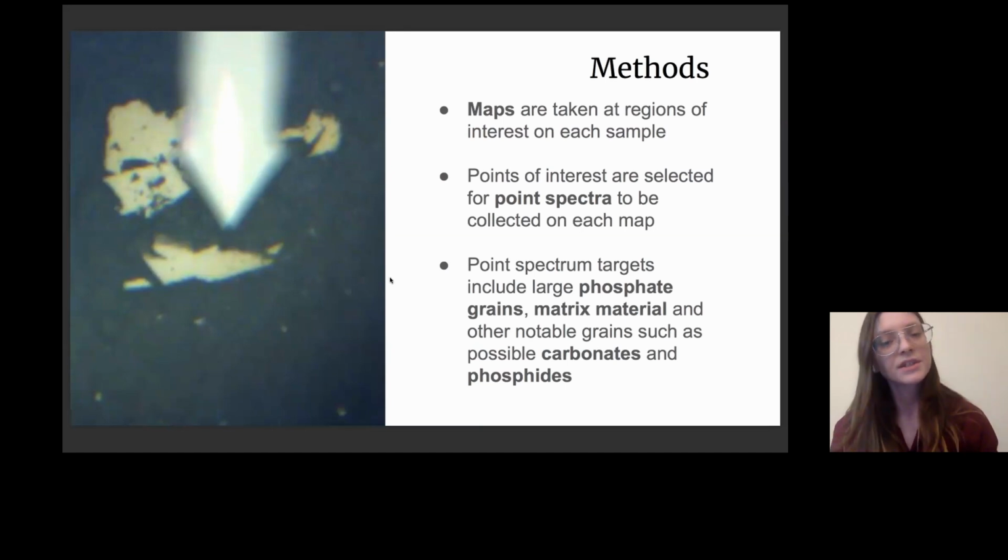To the left here is an image of what we see when we're using the nano-IR instrument. Out of focus, we have this arrow, and on that arrow is the AFM tip that comes within a wavelength of light to the sample and allows us to collect our spectrum. Here we can see one of our Ryugu samples, and I'd like to point out the grain that the arrow is pointing to.